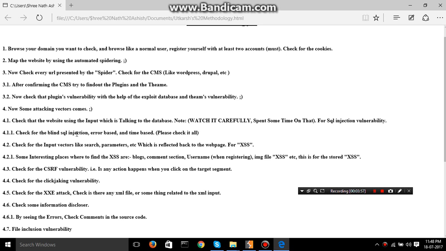Check for input vectors like search, parameters, etc., which are reflected back to the web page, for XSS. Some interesting places to find XSS are blogs, comment sections, usernames when registering, and image file XSS. This is stored XSS because we just store the payload in the website, in the web server. So whenever a victim clicks on the link, he just clicked. Okay, so this is stored XSS.